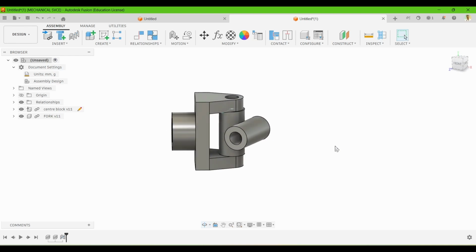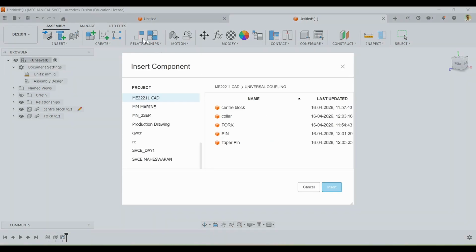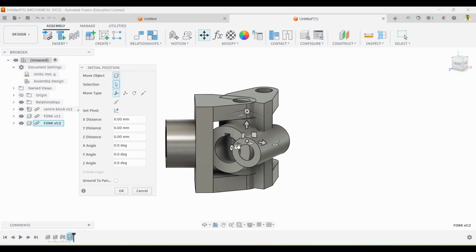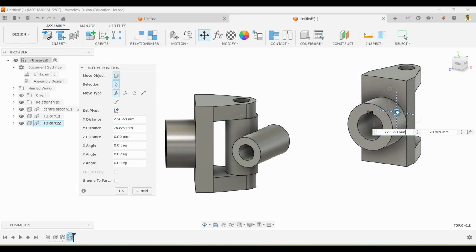Next, what I'm going to do? Again, I am going to insert one more fork. Go to insert component, select fork, click insert. It is at the center now. Just move it and keep it somewhere.